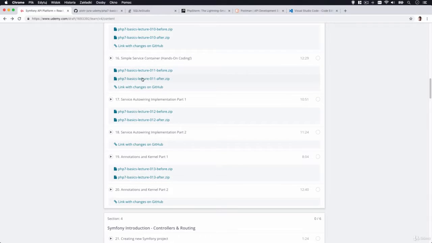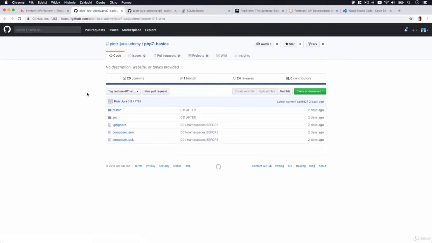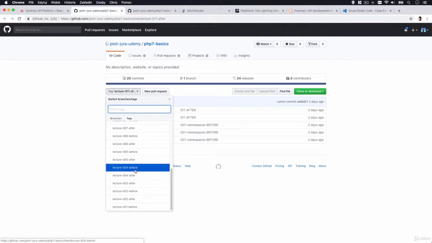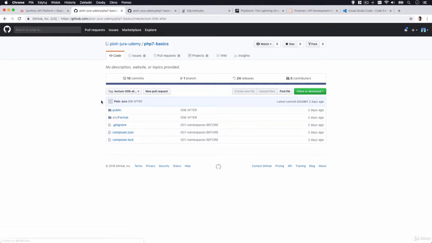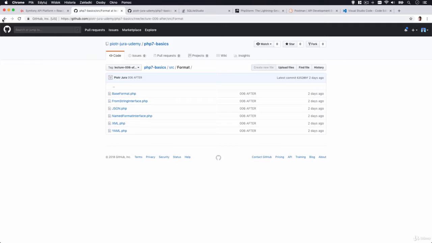Those are the links that you can download the lectures before we start a particular lecture, and then there's the after version, so you can see how the code changed. And also those are the links to the GitHub. All of this code is available publicly on GitHub, so you can browse through all these individual lectures and see how this changed. So you will see the code after each individual lecture here.